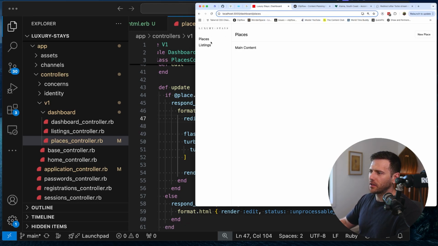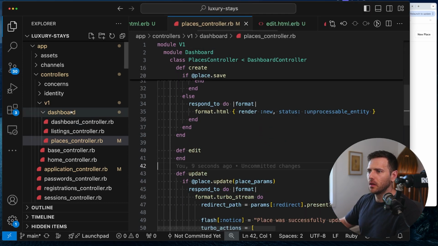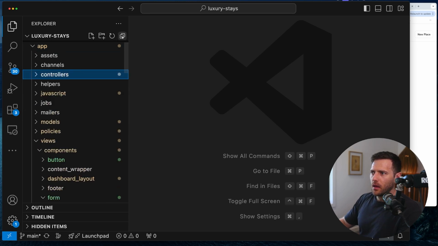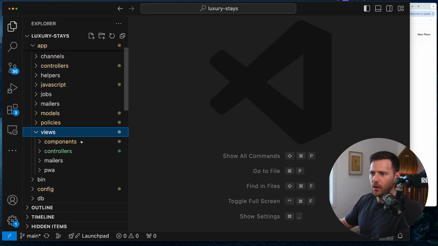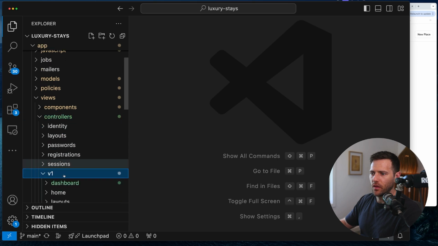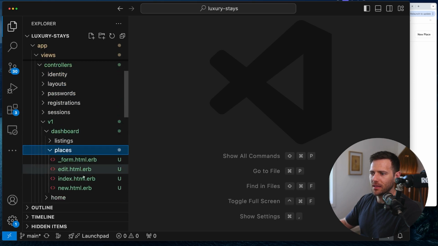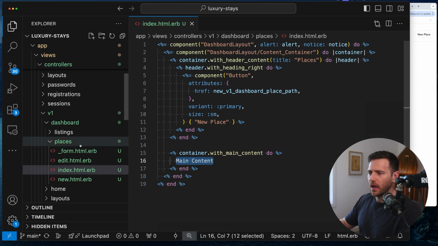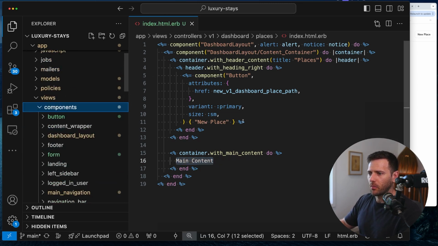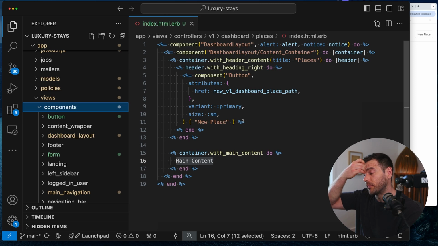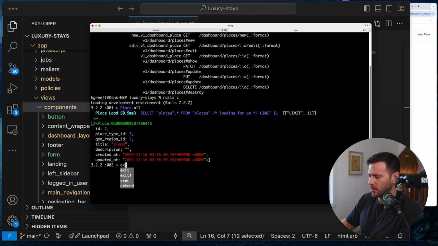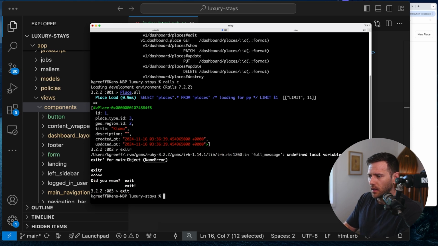All right, now obviously we need to do the list screen, and that'll be the final piece of this puzzle. So let's close off all this, bang that away. Close all this off, we're gonna go app, views, controllers, V1, dashboard, places, index. All right, so this is our main content here. So now what I usually like to do is create like a component for each screen, right?